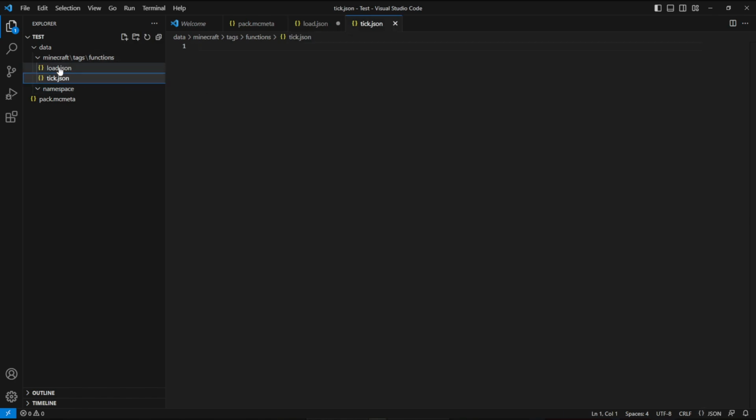So then tick.json. You can actually just copy this and paste this over. It's going to be the same thing, except you are going to change load to tick, like so. And then that's that. So we are going to save this file and go to this one, save this one.